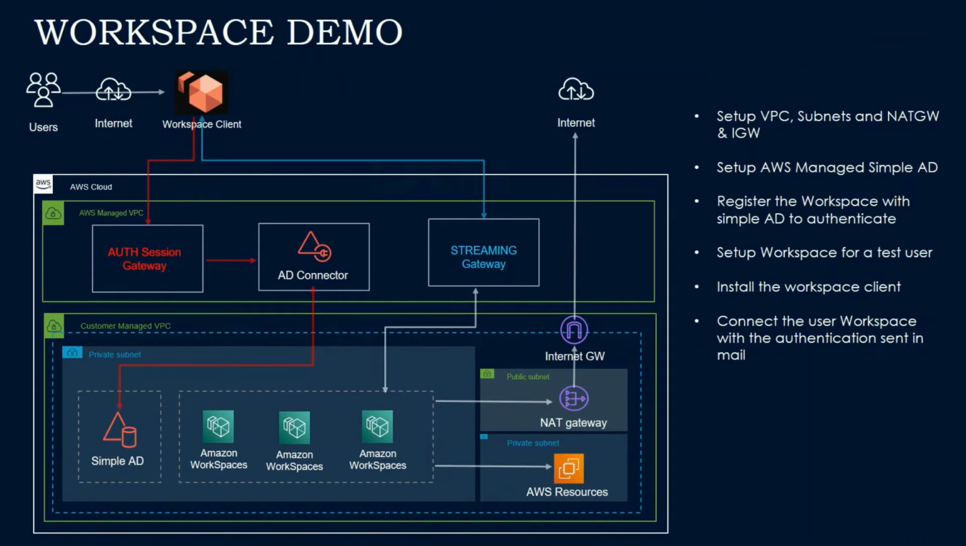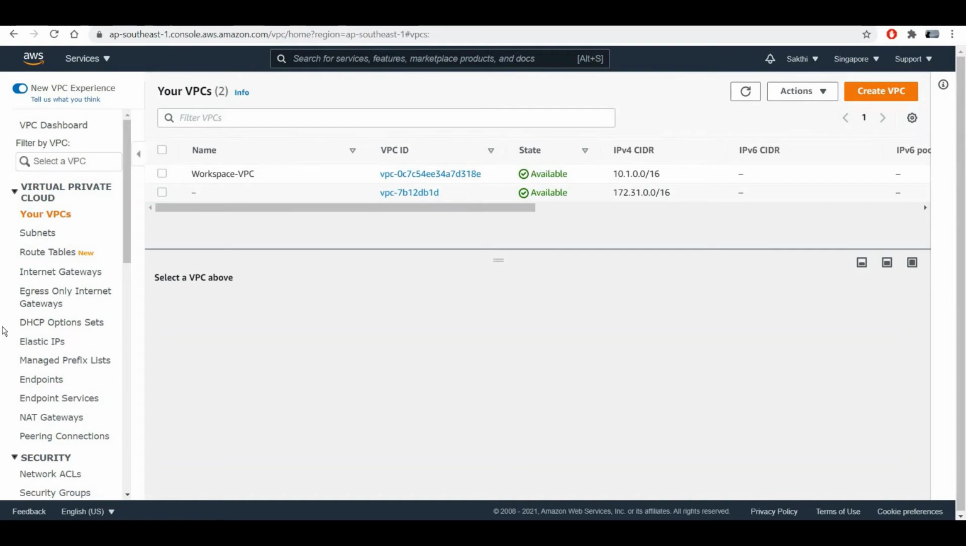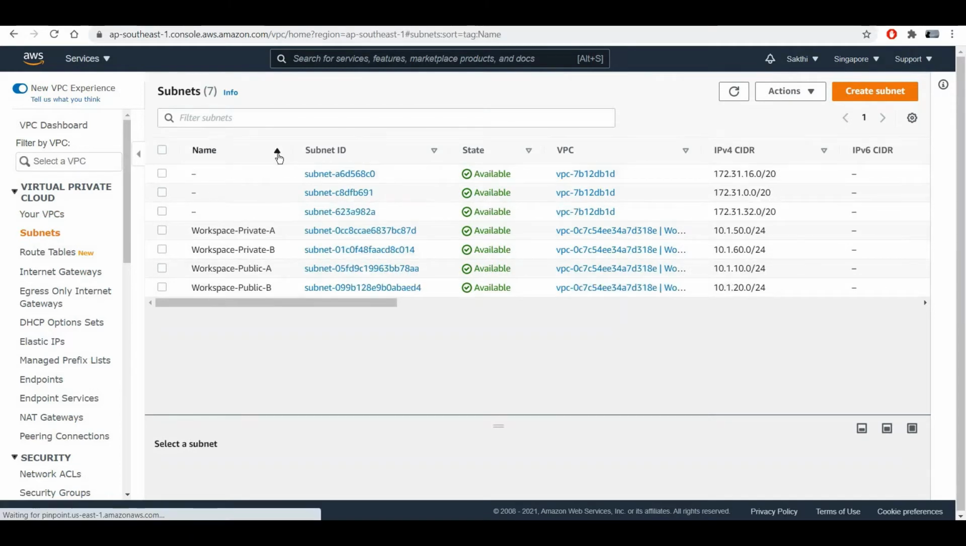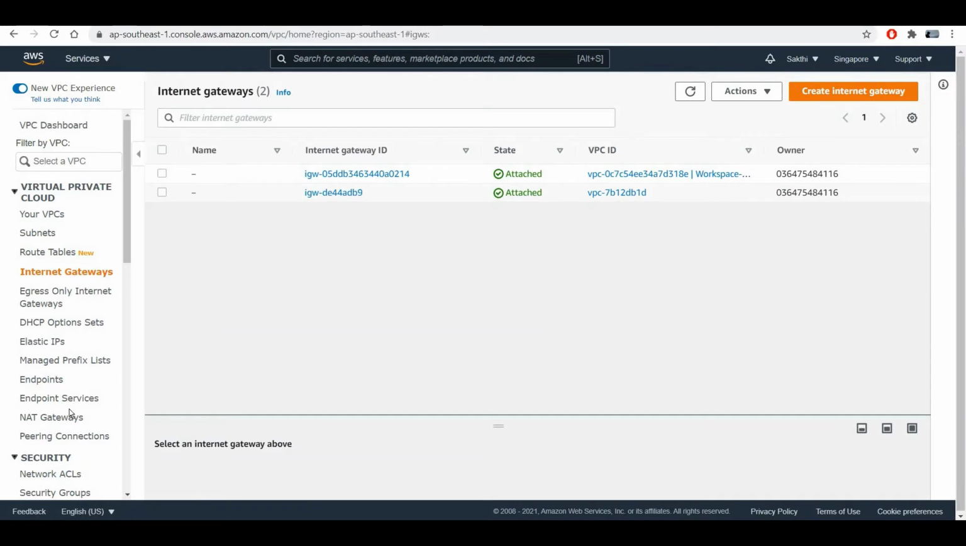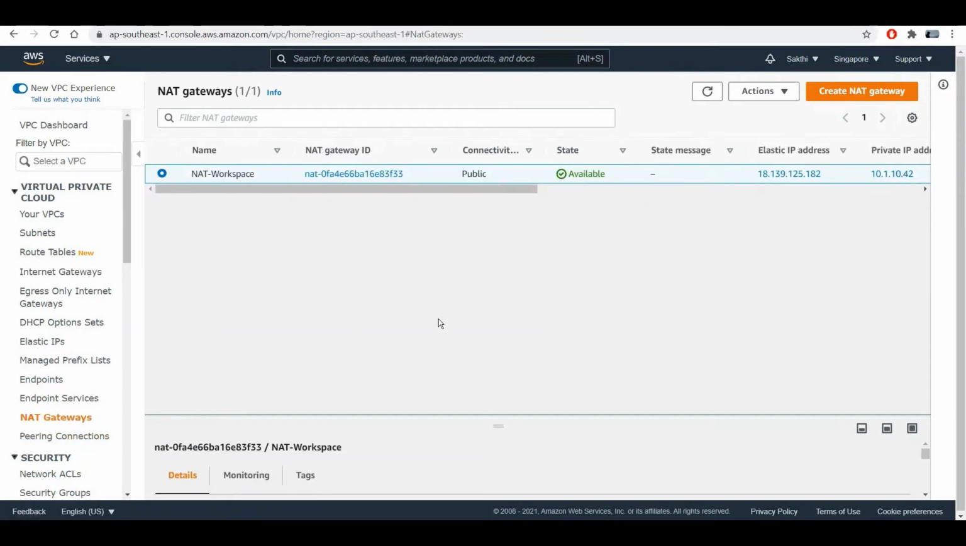In this workspace demo, we will set up an AWS managed Simple AD and a workspace for a test user. And then we will test the connection of the user workspace. In my AWS console, I have created a VPC for this workspace, and I have created subnets, both a public and a private subnet, and have an internet gateway and a NAT gateway to connect to the internet from the workspace.